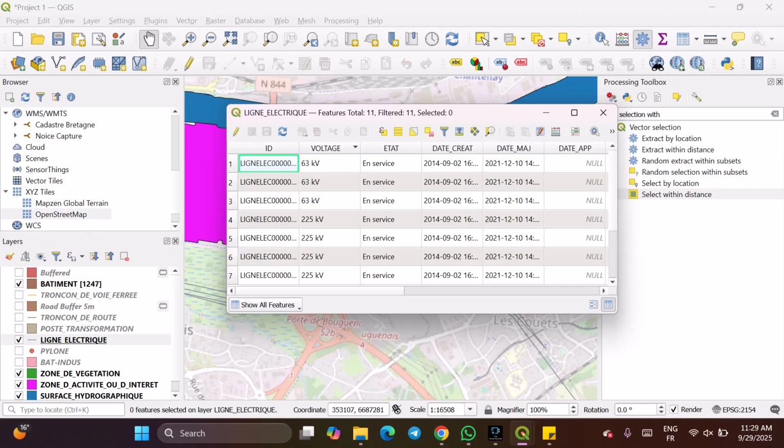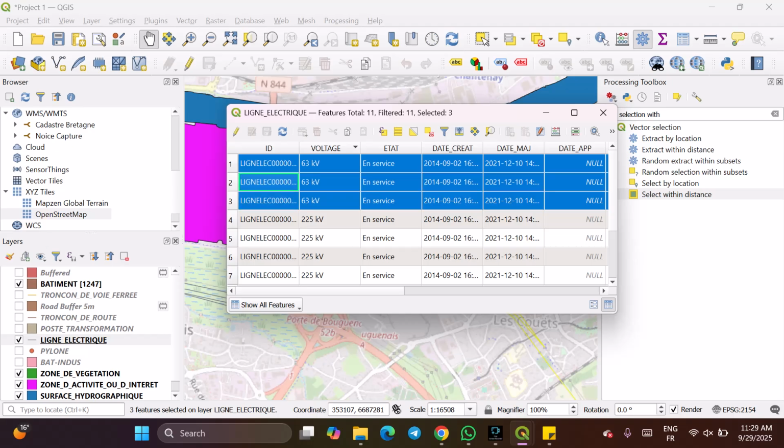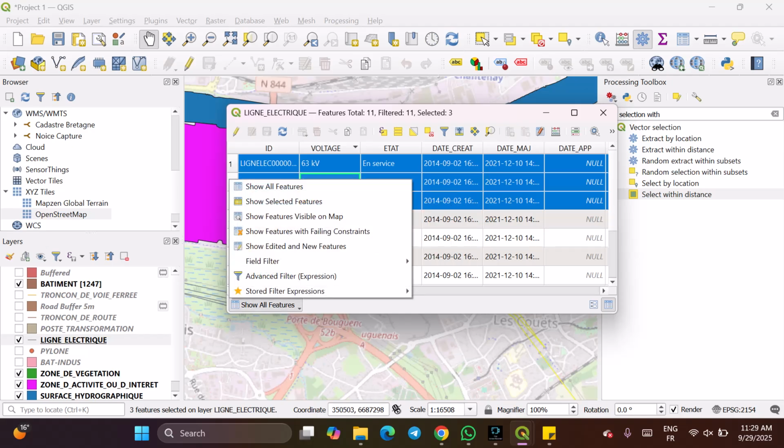If you prefer, you can save it into a specific table. In this case, you just have to right click on Line Electric, export, and save selected features as. So I will save it, let's say, line 16.